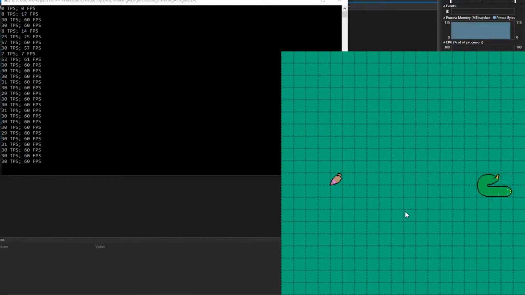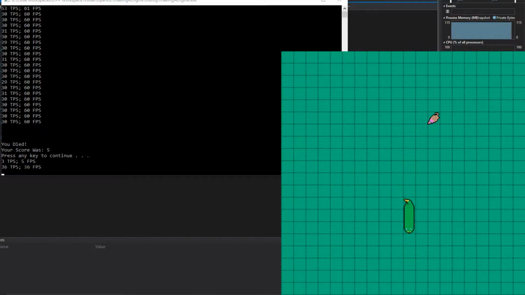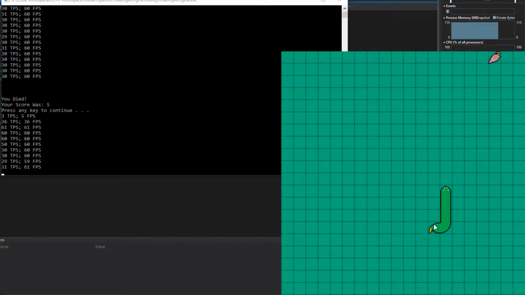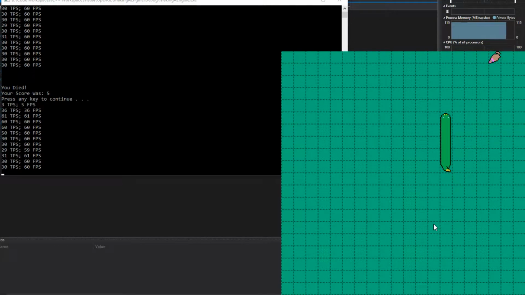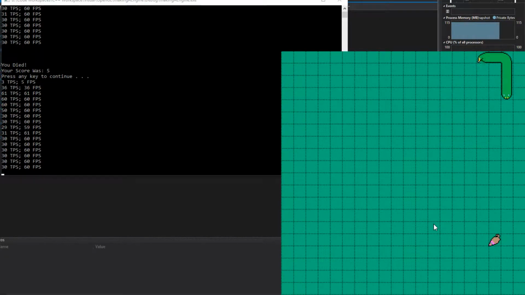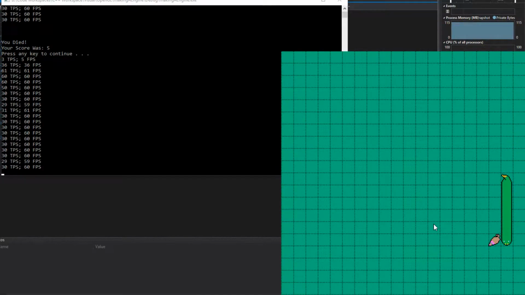And of course we can crash into ourselves, like so. We died, score was 5, then we can carry on. And we play a bit quick at first, and then it gets back to normal. The only problem with this at the minute is that we do have to click over onto the console window, but that's not a massive problem, to be honest with you. But yeah, I think this is pretty much where we are going to leave Snake.